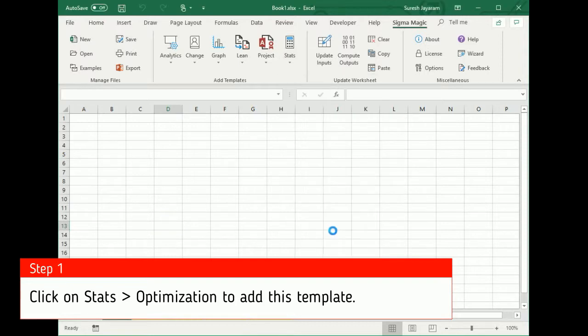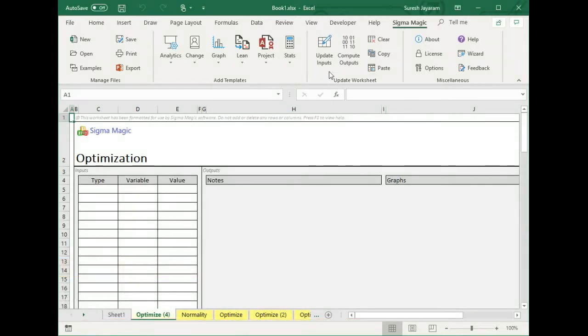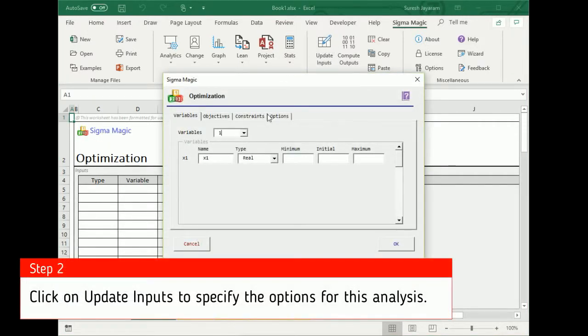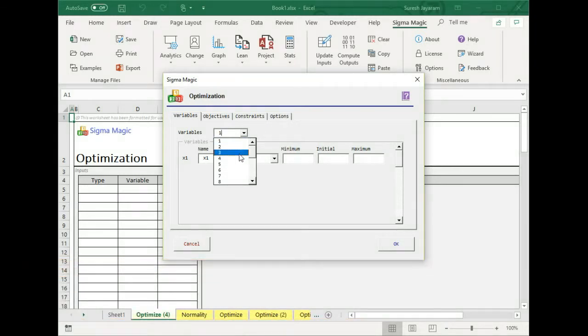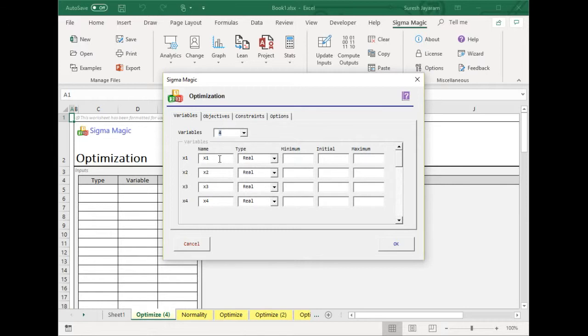Add the optimization template to your workbook by clicking on Stats and then Optimization. Click on Update Inputs to specify the options. First we specify the number of variables. We need to select how much of each item we need to consume. Since there are 4 items, we will use 4 variables.